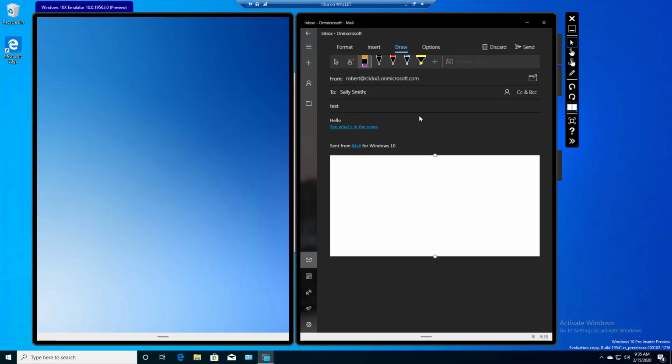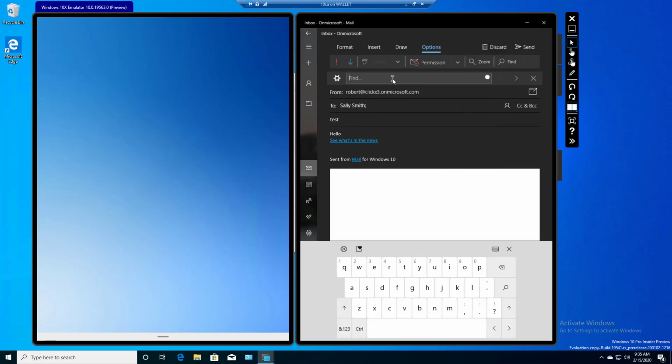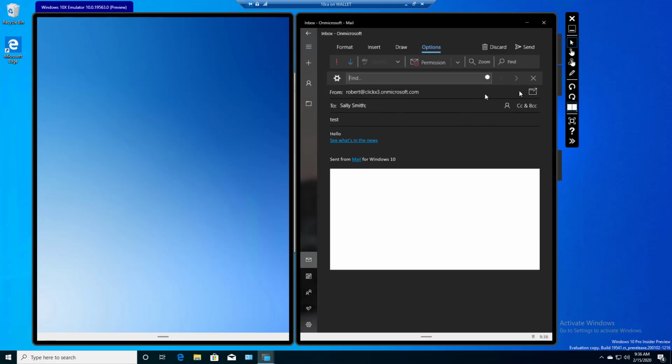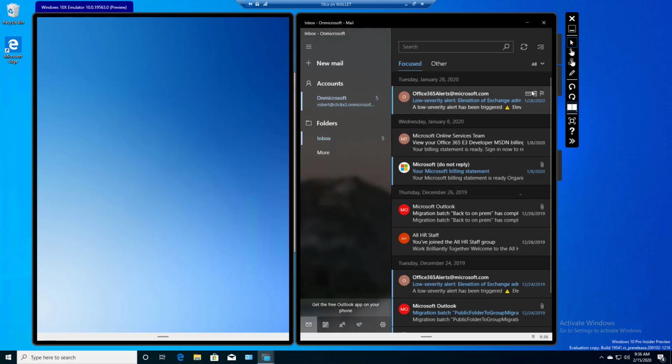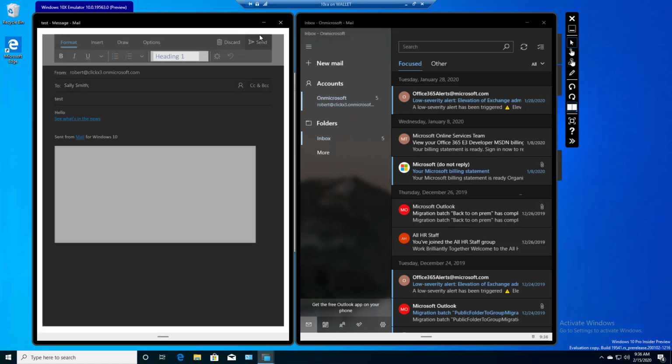And we'll click on options. We have spelling, permissions. We have zoom, which is handy. You can zoom in on your email, or you could also use the pinch and zoom if you are on touch mode on an actual phone. And if you have a word you'd like to find, then you can click on that, and we see this keyboard automatically pops up as well. We can also open this message in a new window, which opens it on the other screen. And when we're ready to send, you can just click the send button and off it goes.